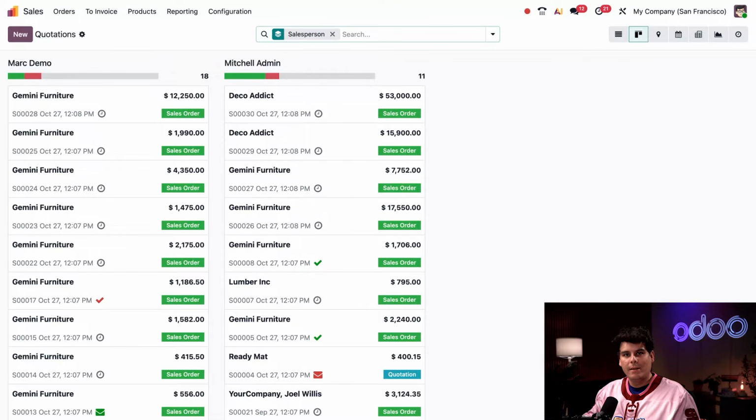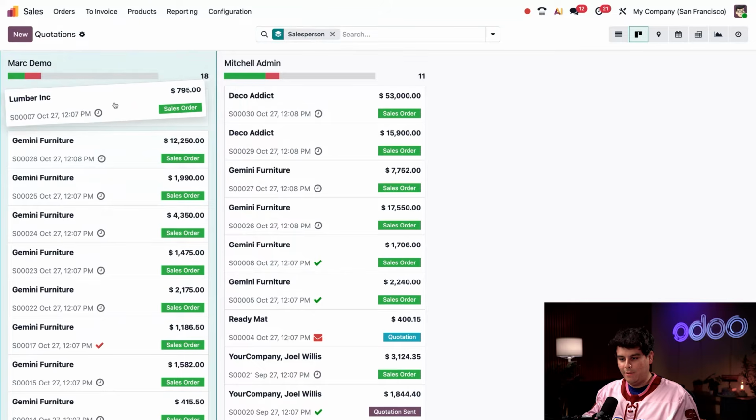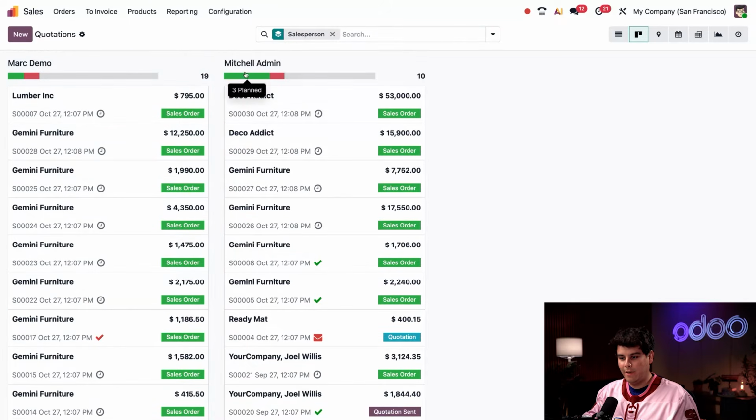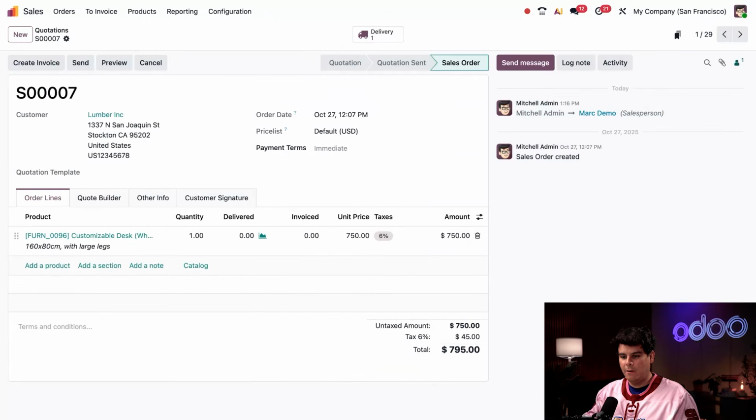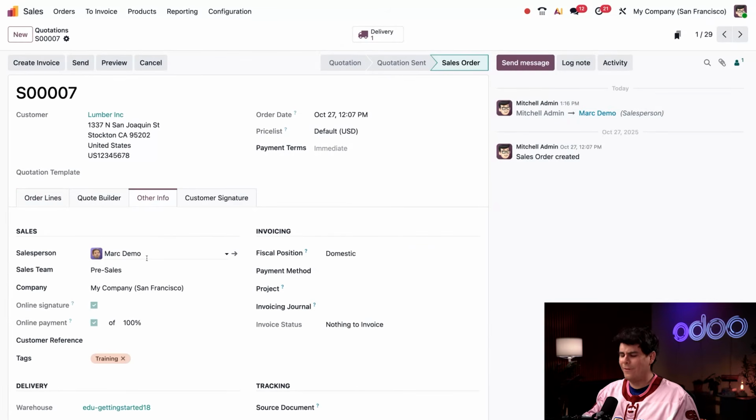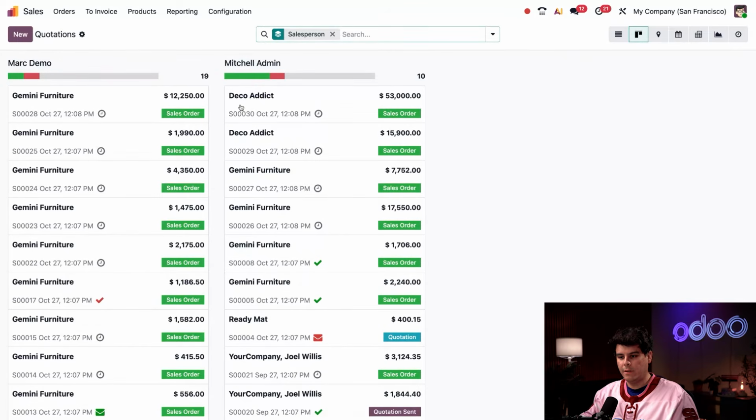For example, let's say that I would like Mark Demo, my salesperson, to take over one of Mitchell Admin's orders. It's not Rob Mitchell, so we're just going to move this Lumber Inc. one over here. Okay, now remember, this belonged to Mitchell. It was just that easy. Now when we open it, click Other Info. Look at that. Mark is now the salesperson. Perfect. Okay, let's go and click back to quotations via the breadcrumbs over there.